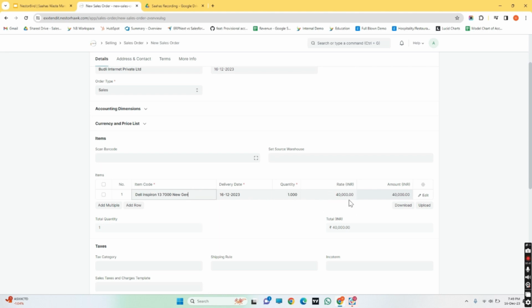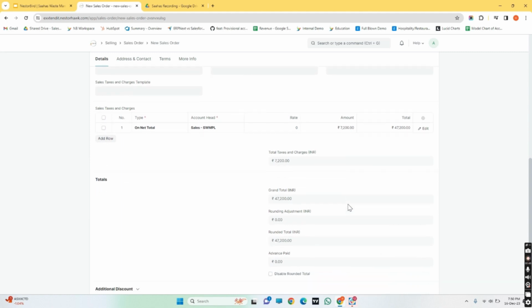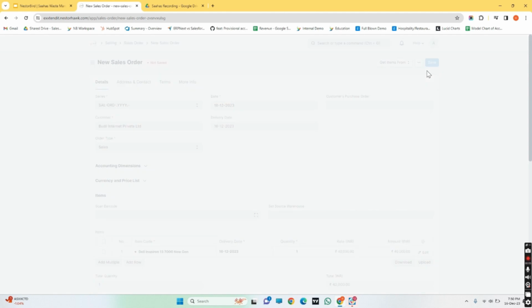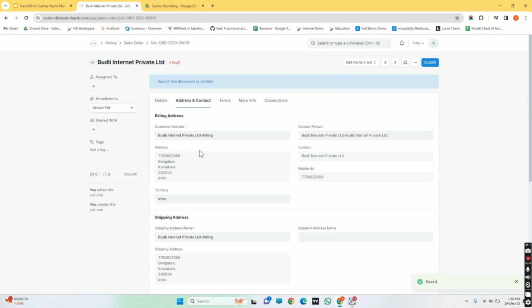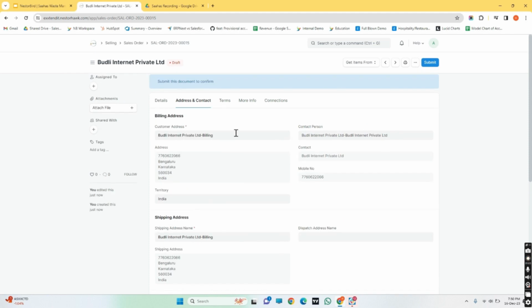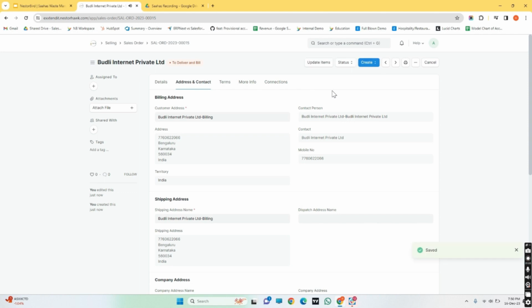The rate is fixed and pulled up from the price list. The taxes are sanitized, already pulled up as per the saved templates. So I'll just save it. And before moving on, I'll just check the addresses and contacts as well. Yeah, so the addresses and the contact person are updated. So I'll submit it. So this is the benefit of the two-step process of maker and checker. Now you can see the status as To Deliver and Bill.